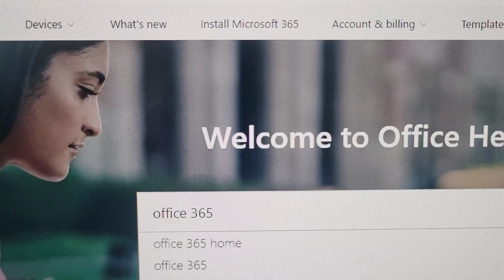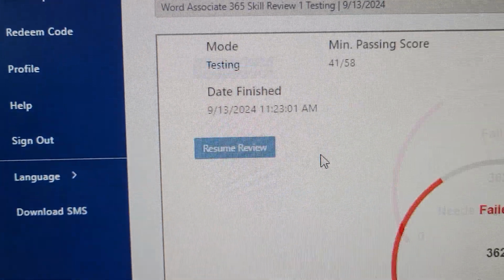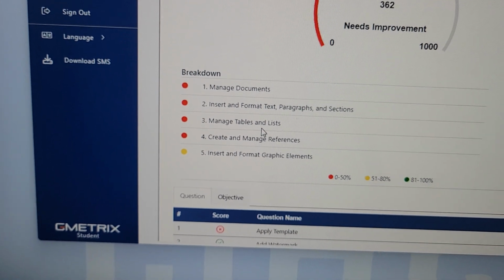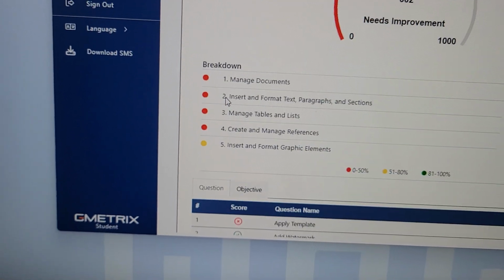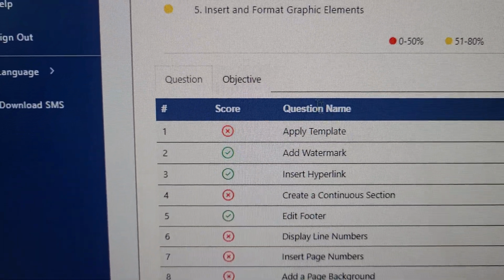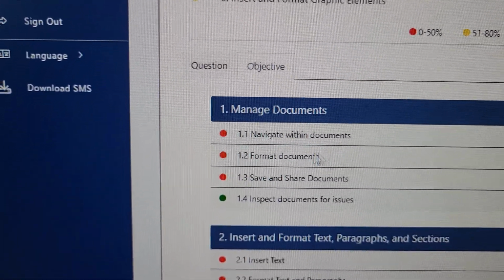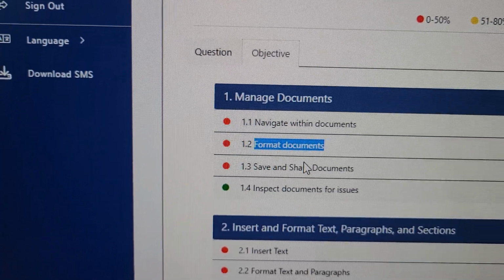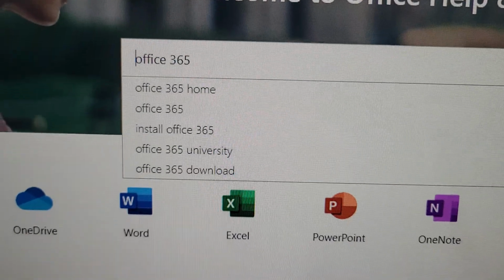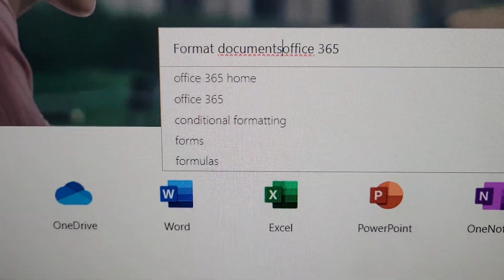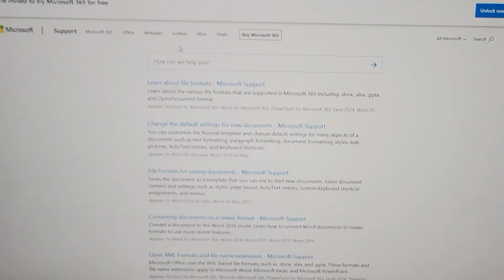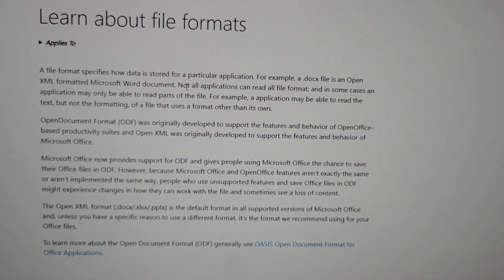Now on the right, watch how we do this. We're going to go back into our stuff that we didn't get right. Look, managing documents, inserting font, manage lists and tables, all this stuff I didn't get right. I can go to my question. So I don't know how to apply a template, or I don't know how to do my objective. Let's get formatting documents. Let's copy this. Control C. Go into Office. Control V. Make a little space, and now press enter. And when you step back, here it is.